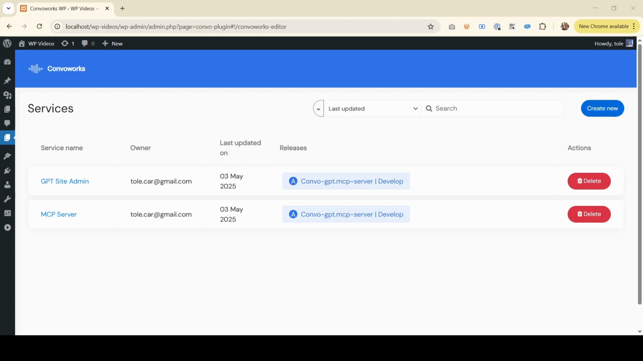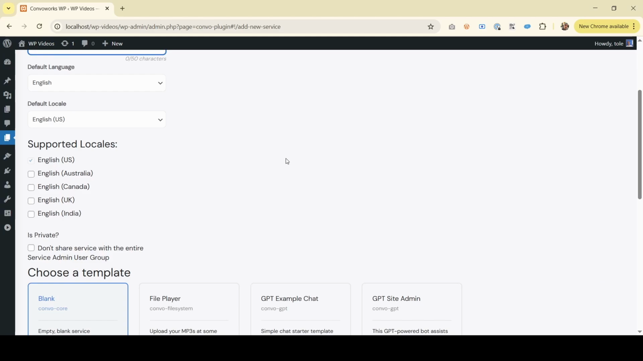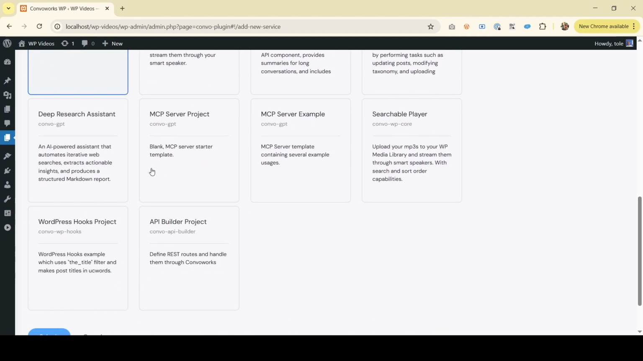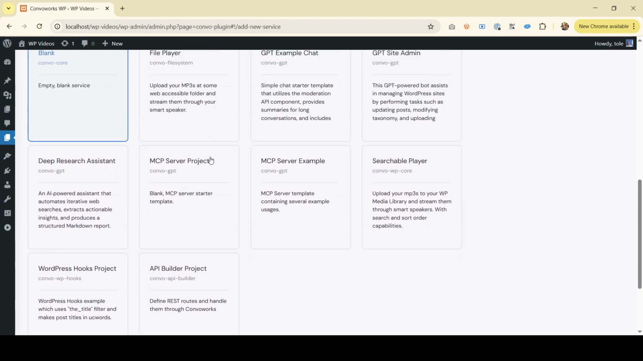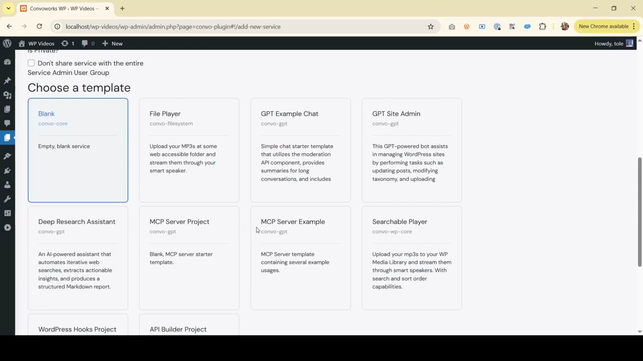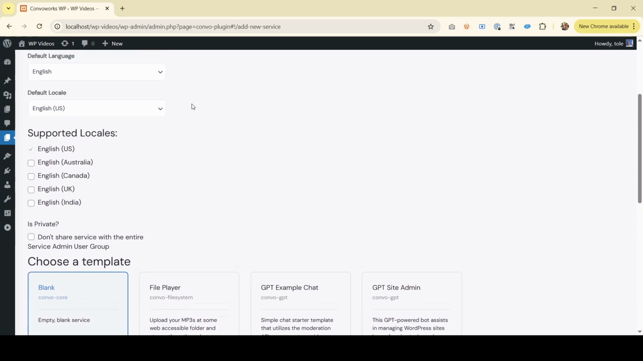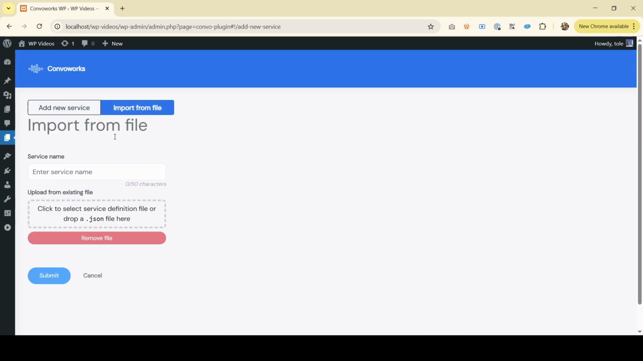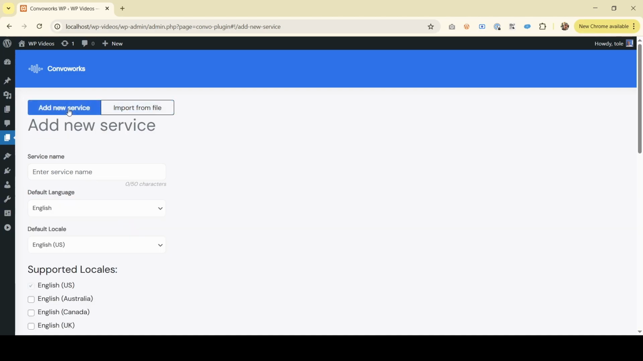And here you can create a new one. When you are creating new, you can choose one of the templates which are distributed by different packages. And you can also create new from an exported service, maybe from another website you have or a local installation or any other reason. Right now we are going to use the default blank template.